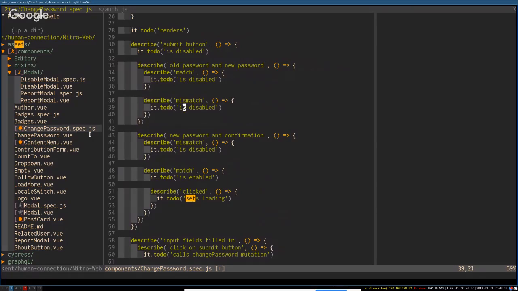Yeah, if they are not the same, it doesn't really mean it's enabled, because old password and new password have to be different. I'm just saying that if old password and new password match, it doesn't mean it's enabled. Yeah, and the old and new password need to mismatch.